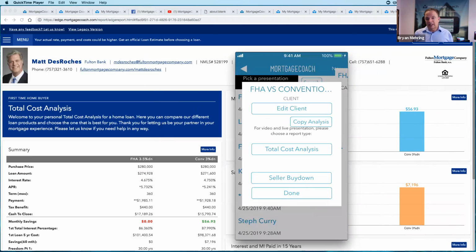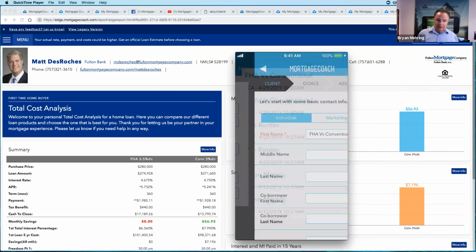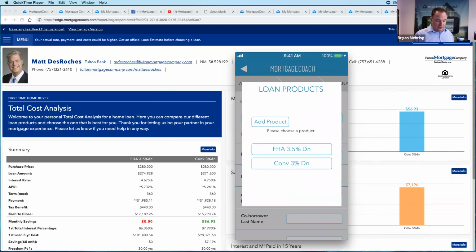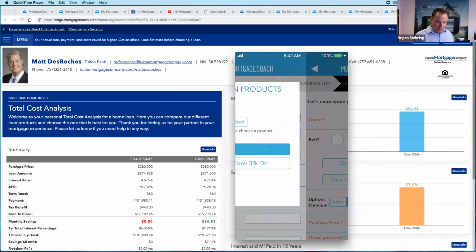And when I first click on it, the very top button right up here is Edit Client. That's what we're going to do. We're going to click on Edit Client. And then the tabs where you go to navigate within the Mortgage Coach advice system are all right up here at the top. You can see I'm just scrolling. And I'm going to go right to the product area. So I have two products appearing in this presentation, just like you folks do. I'm going to go to that FHA loan first.